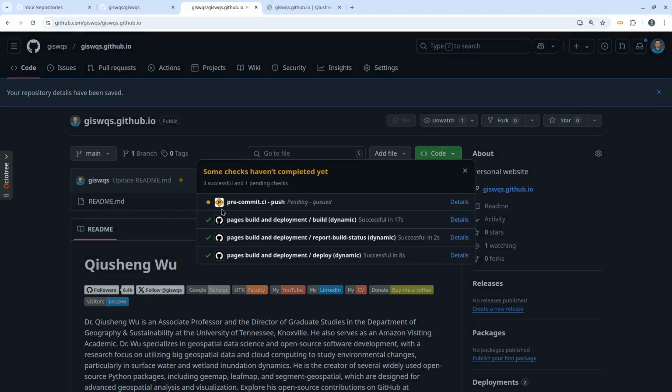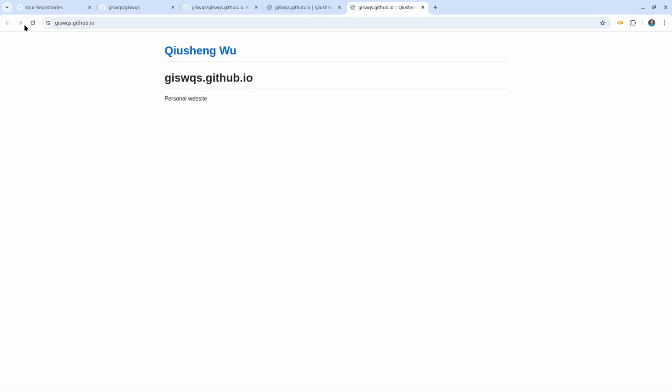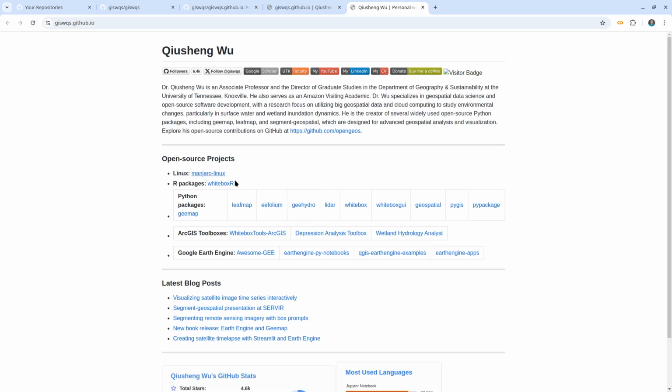Again, you need to wait for this one to finish. Right now, okay, all the green check mark, that means good to go. Then I can open this URL again, refresh it. Take a look. So now we have this simple markdown. It's not fancy, but it works just fine. So you can put anything in there using the markdown.